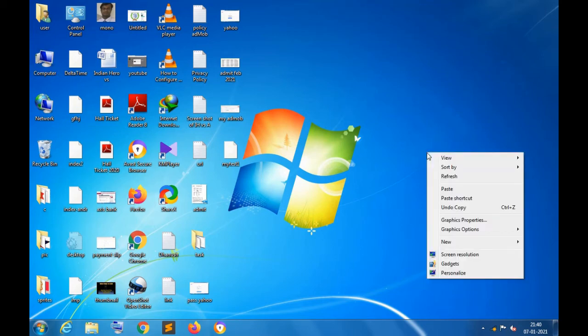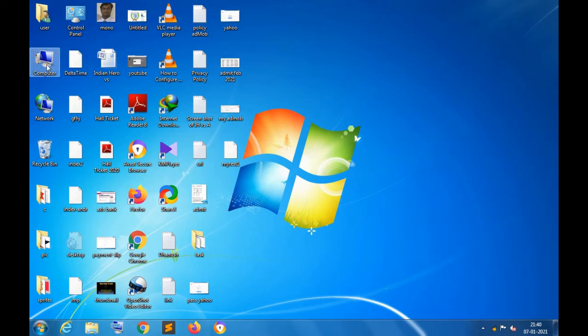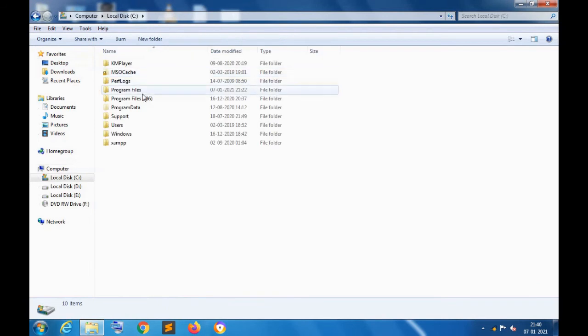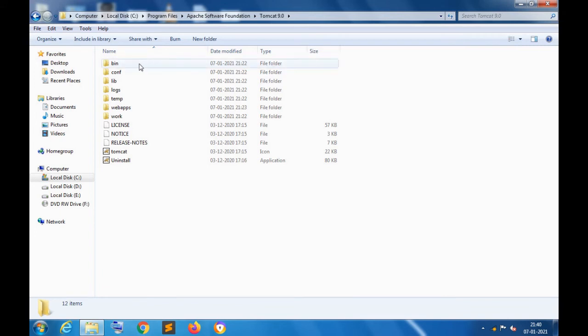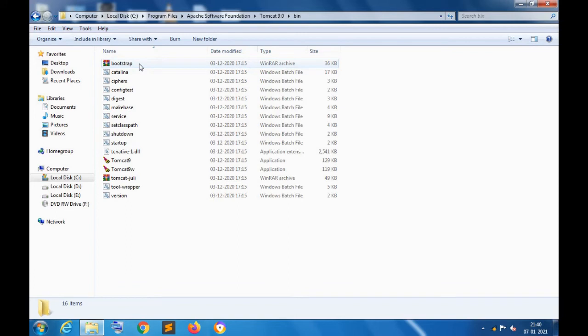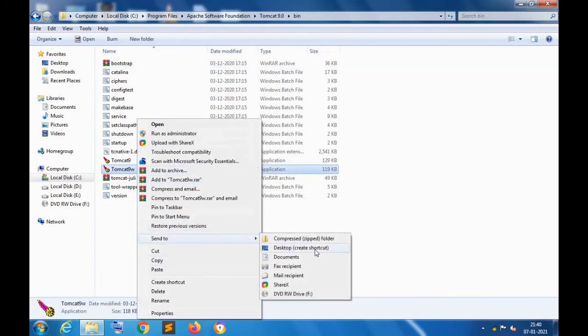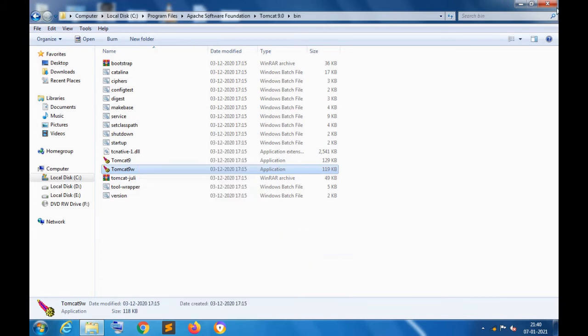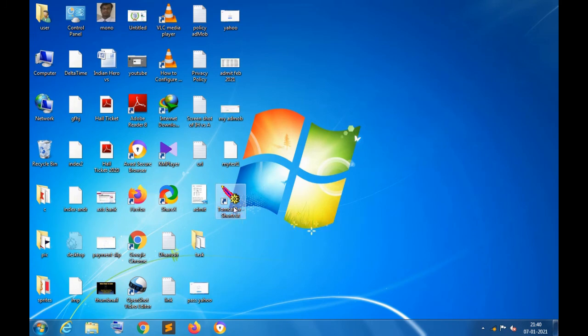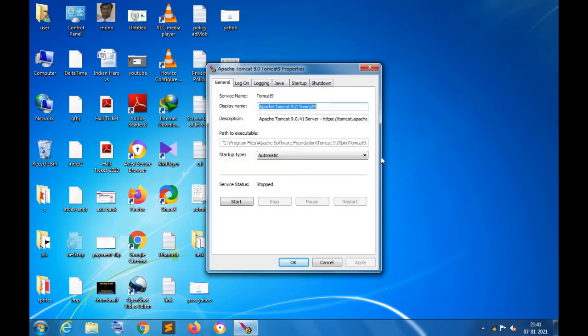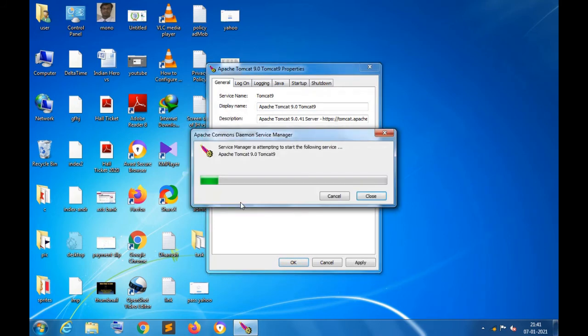So we will again go to the installation folder. So Program Files, Apache, found this one, and here the application is loaded in the bin folder. So click there, and below this one is the application. So we will create a shortcut. Yeah, close it. Now we will double click on that icon. Start type, I will set it manual, and I will click on start. Okay, it's getting started.